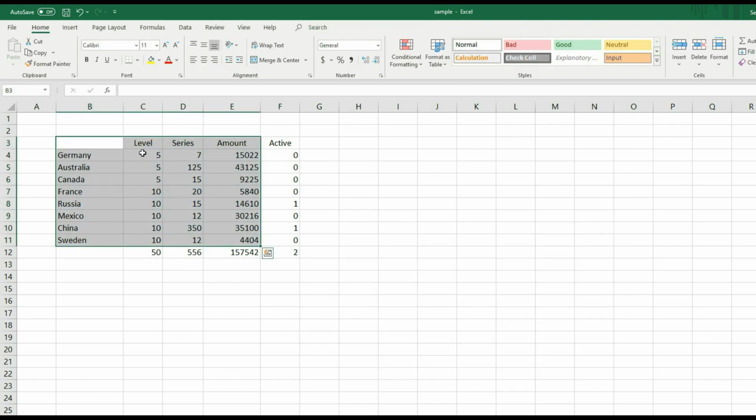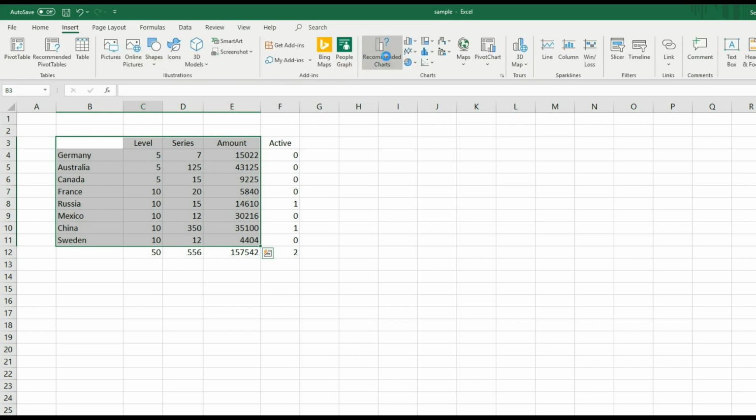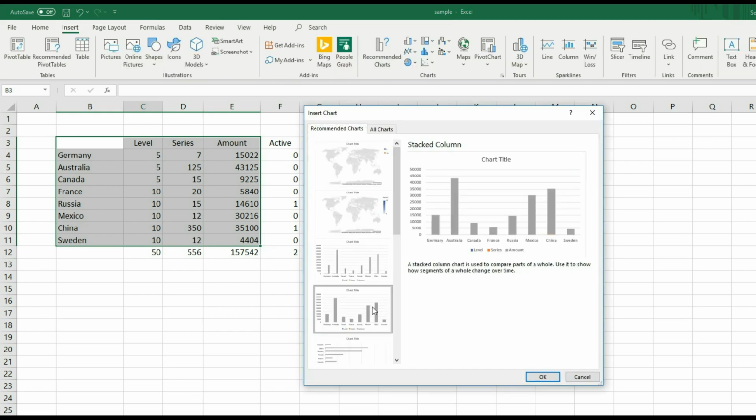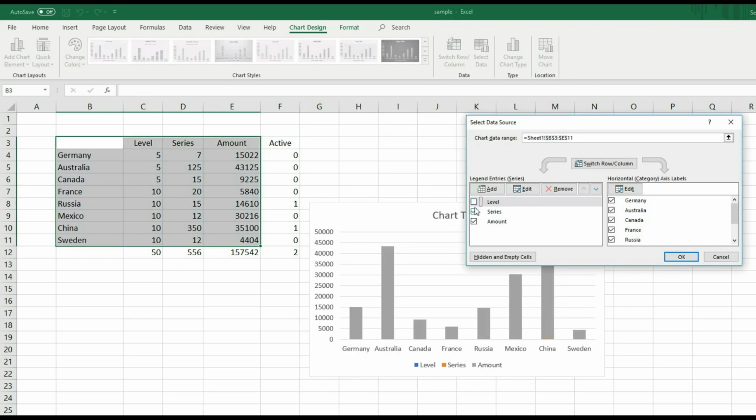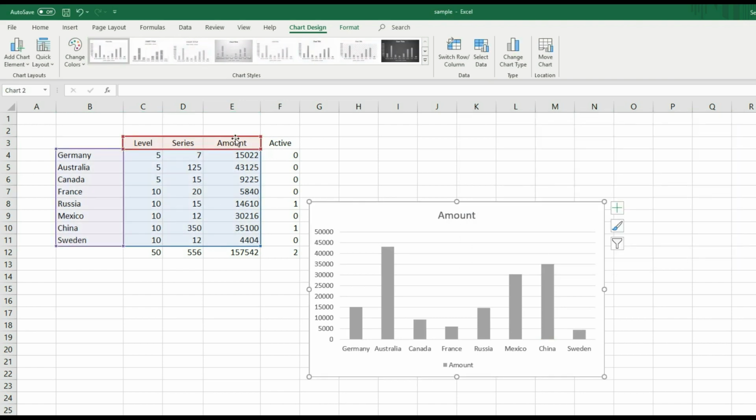So we're going to start again. Sometimes it's easier to start again and change a chart. So here we've got the headings, go to the same chart, and then instead of series 1, 2 and 3, we've got level, series and amount. And we don't want level and series, we just want amount.